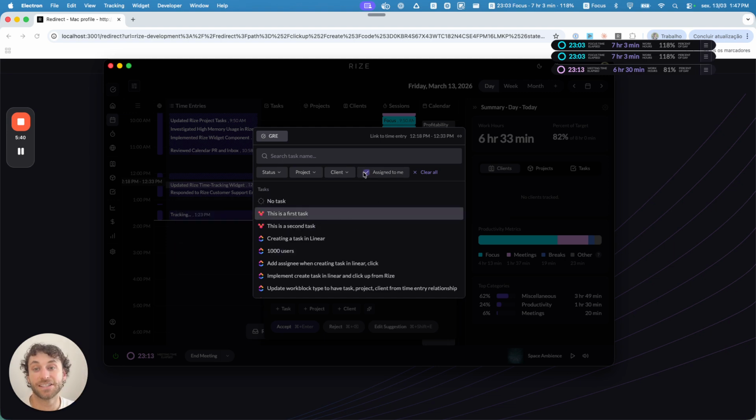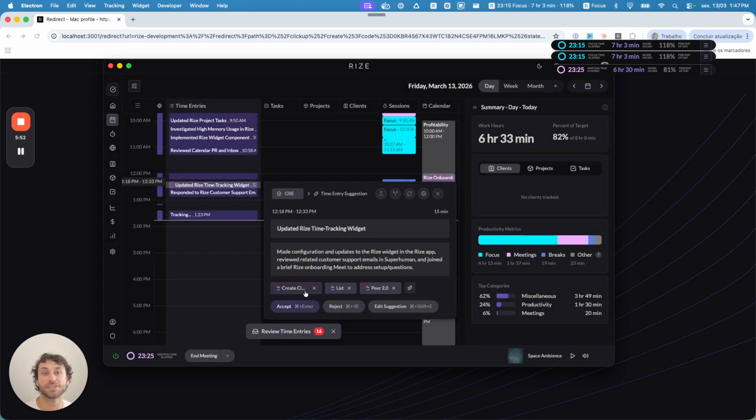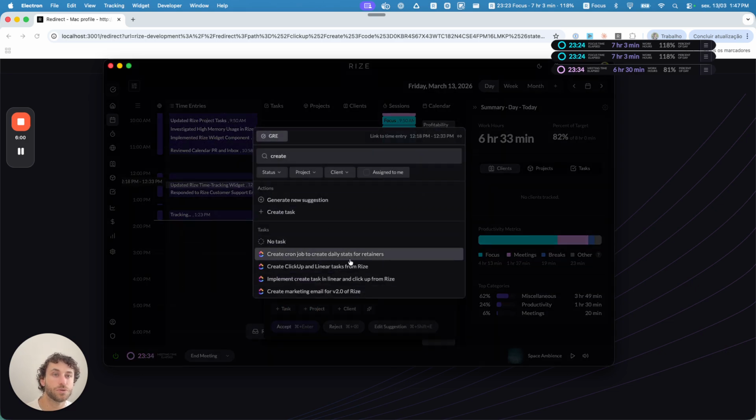Again, that assigned to me is going to be by matching the emails in ClickUp of the assignee with Rize. I can search for them too, and it will search. And if I find the ClickUp task I want, I just one-click accept. You can see it automatically populates these. So let me just choose another task actually. I'm going to choose create cron job.